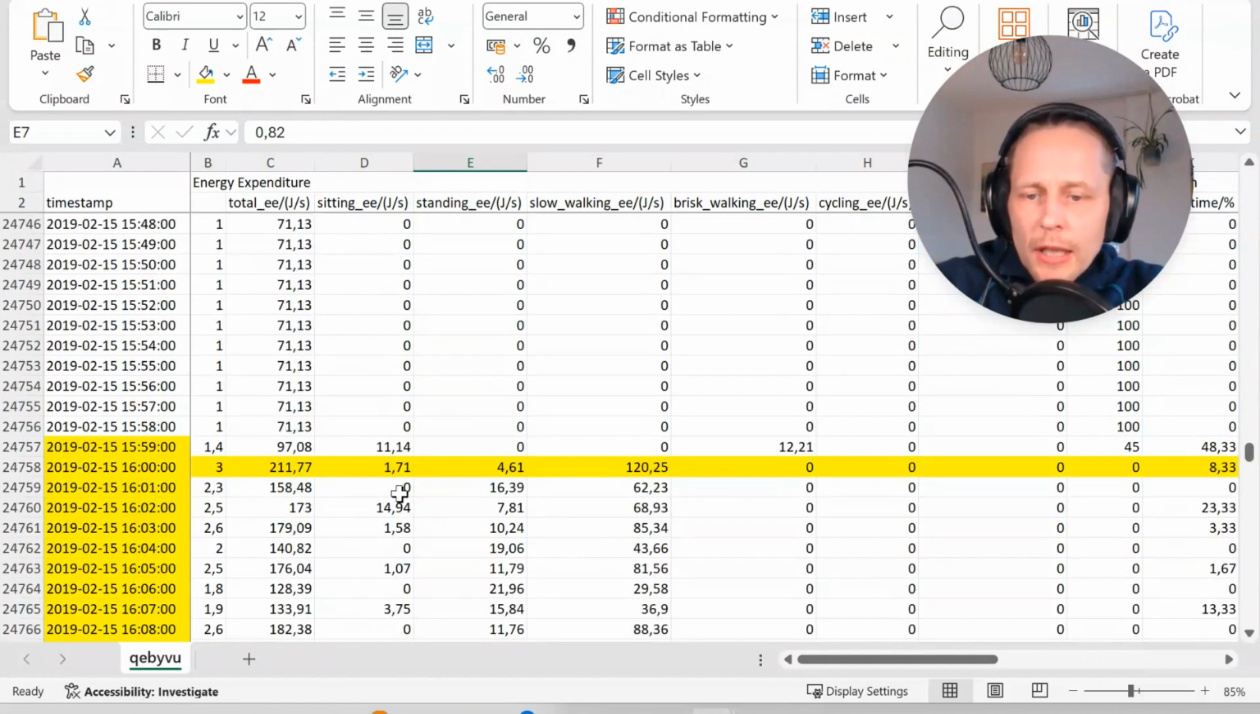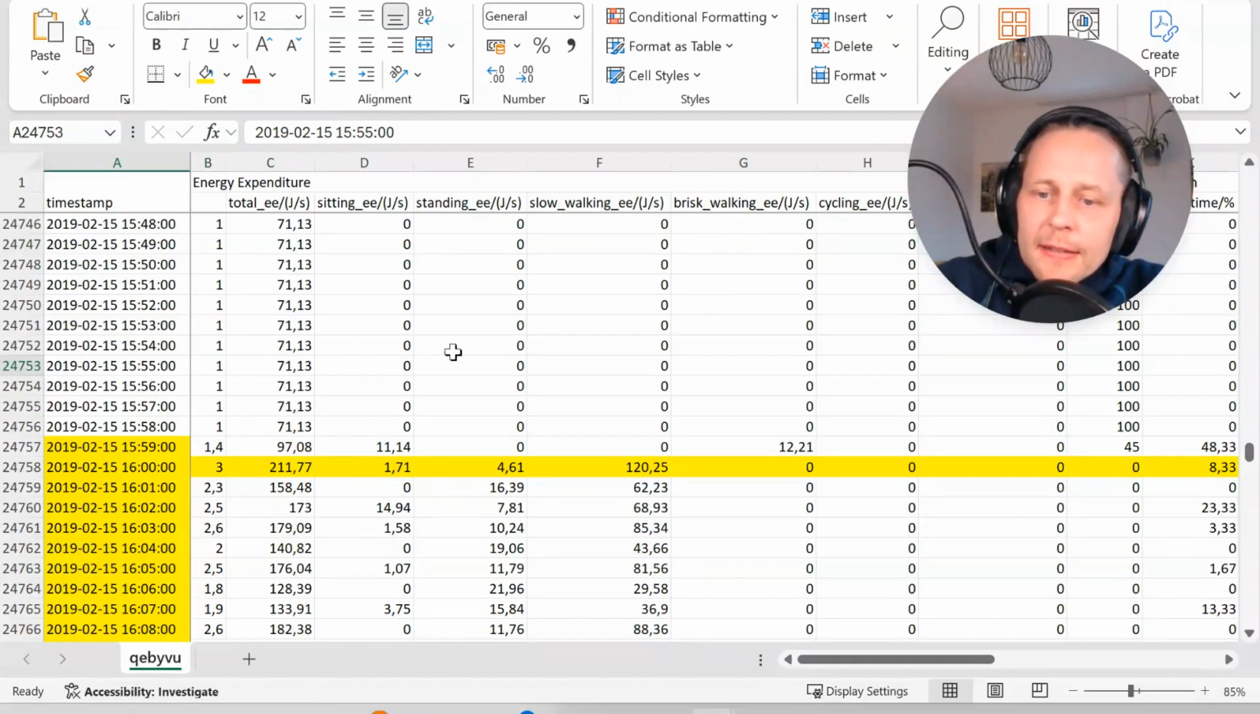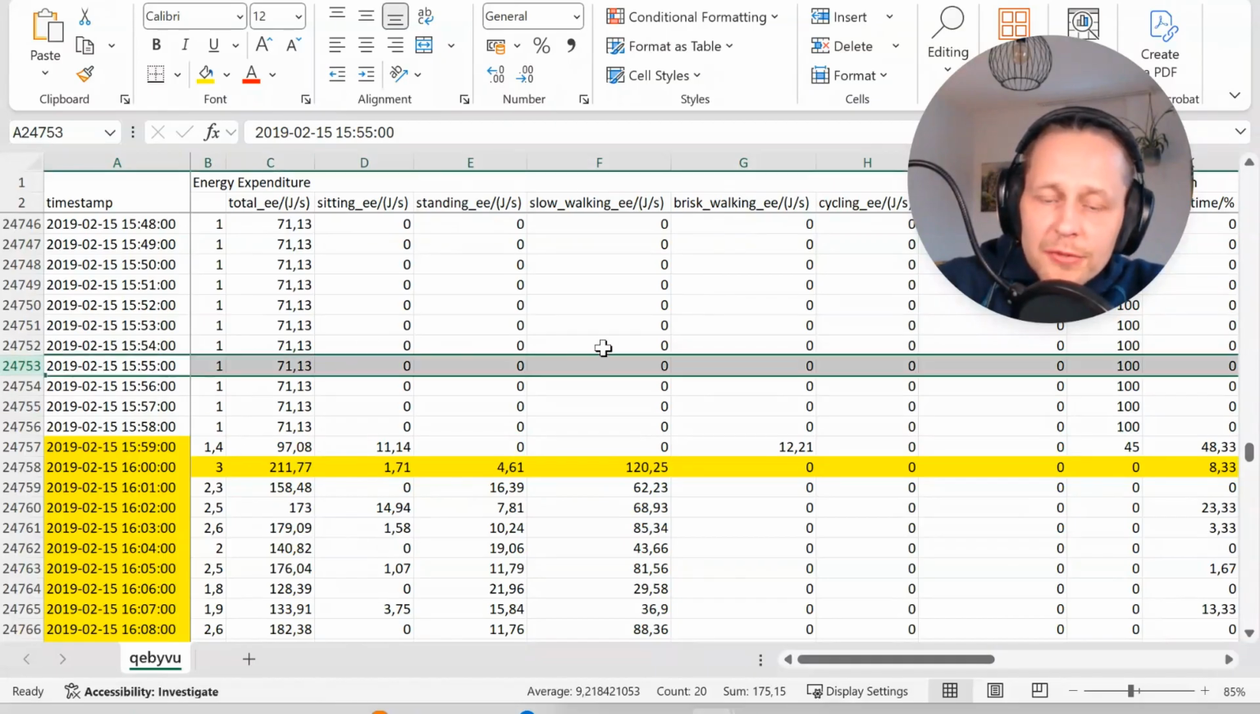Yeah, so I have highlighted here just a few points that I used to show. So here, first of all, I see the date: 2019, February 15th, and the time is 15:55:00. Then it's 15:56:00. So each line represents 1 minute, 60 seconds of data.